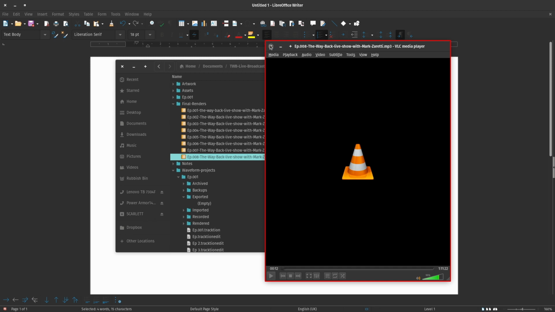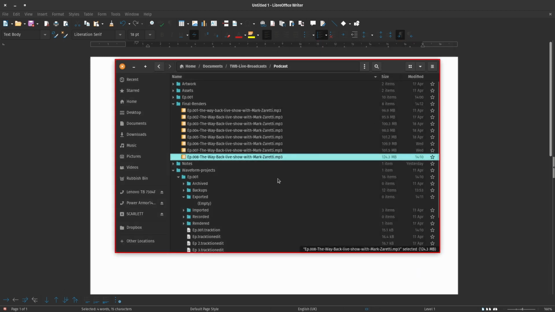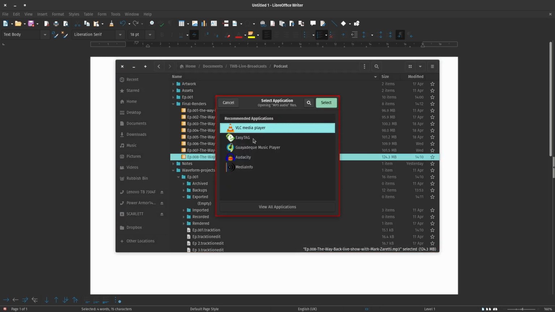So that's working fine. I'll just jump to the very end and make sure it finishes how I expect it to. Thank you very much. Yeah, that sounds fine. So that's where we're expecting it to be. So now I'm happy. We're just going to open it in Easy Tag. That's what the icon looks like.